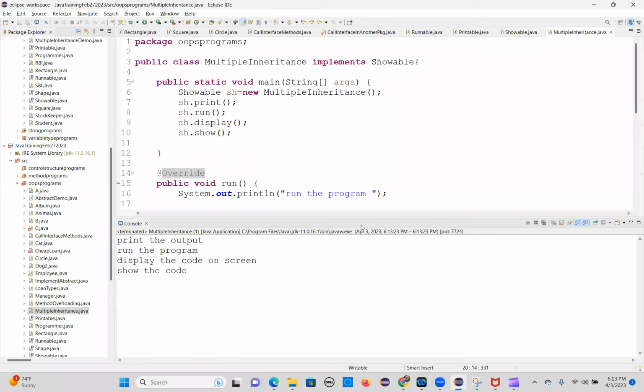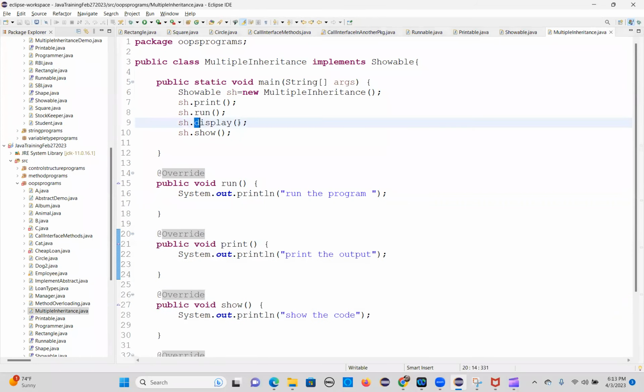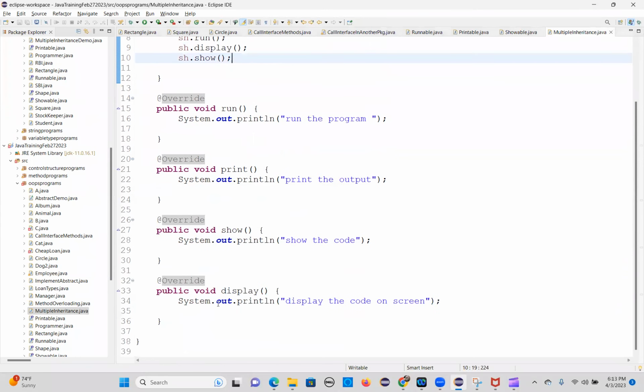Okay, run as Java application. See, all are printed. Even though we made a duplicate method in all the interfaces, we got only one method definition. So duplicates it won't consider while implementing, it will be only one.